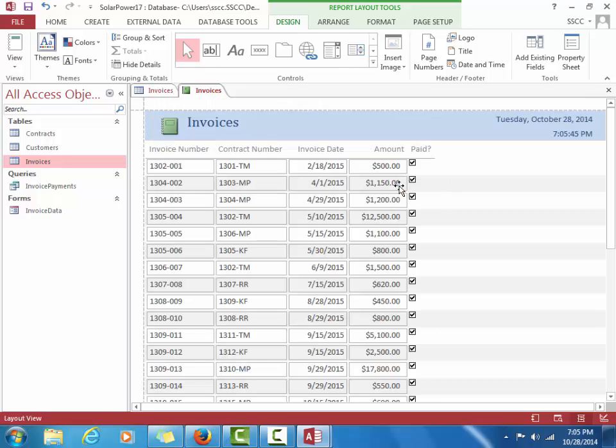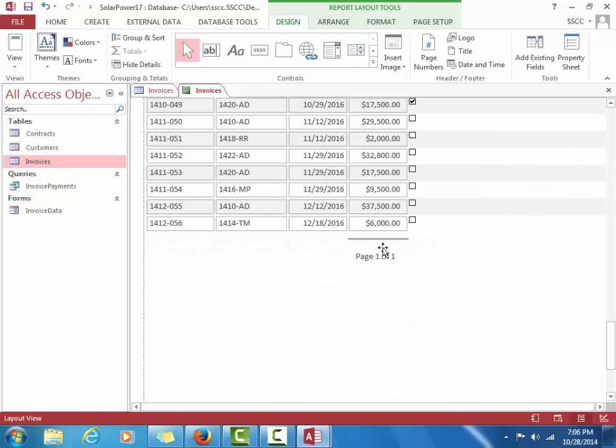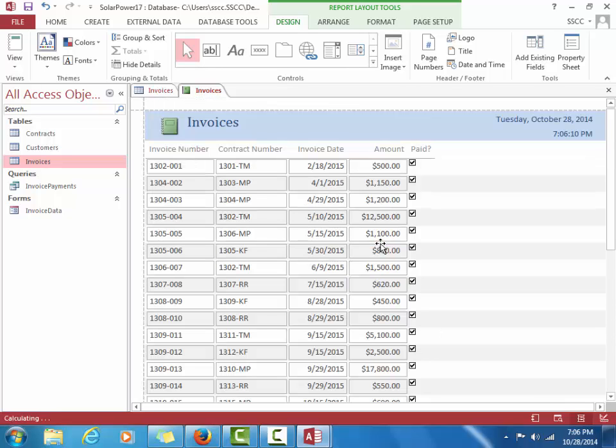Scroll to the bottom of the report. Click the field above the page number field, and then press the Delete key. Scroll back down to the bottom of the page again, and the stray blank line was deleted. Or should have been. Let's see.